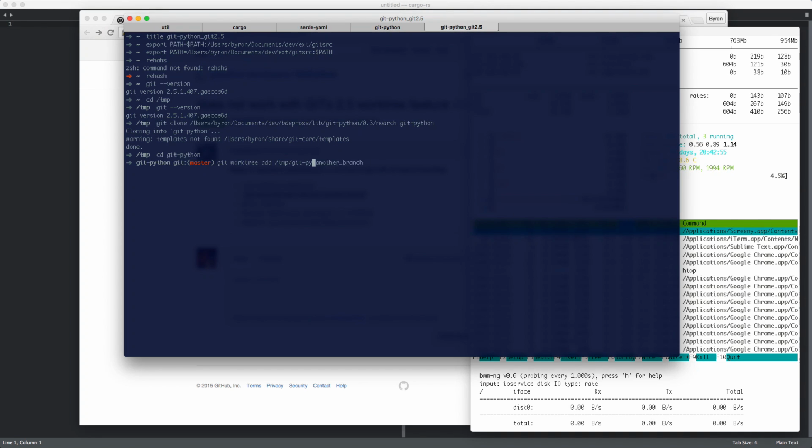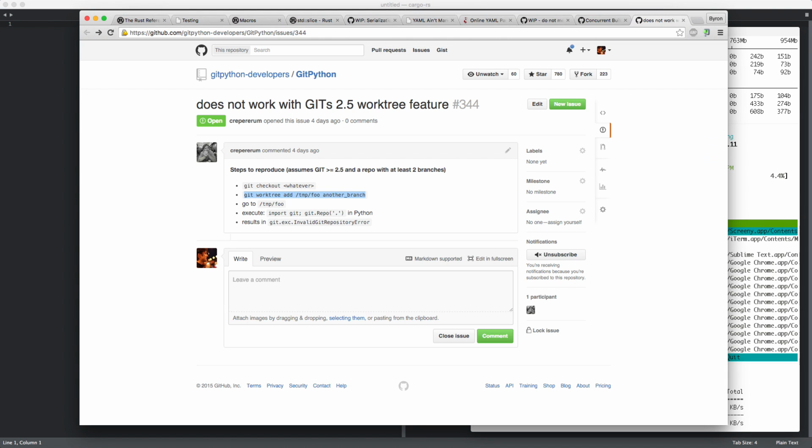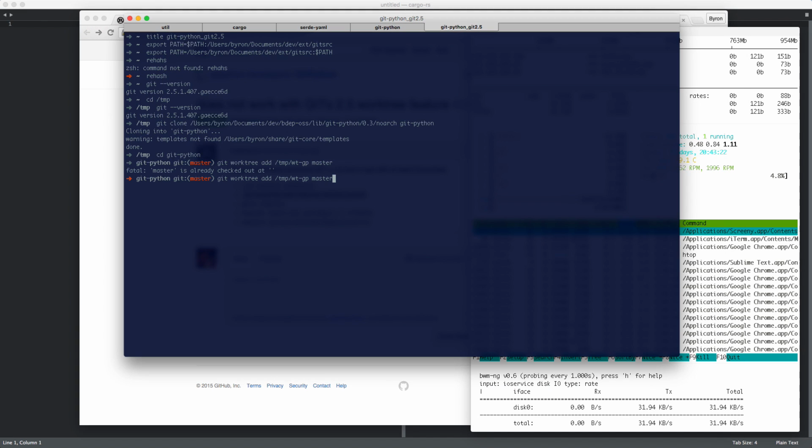So let's call it wtgp for worktree GitPython, obviously. And another branch, I don't know, can I just say master? Do I need to specify another branch? Probably just some branch will do. Yeah. So apparently I'm not doing it right. It's already checked out at. This should make you think that something probably is going wrong here. I definitely have to be in some repository, I suppose.